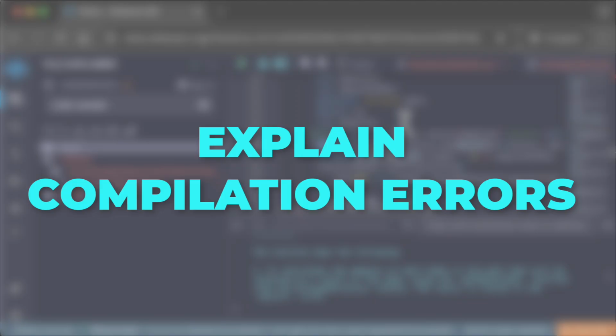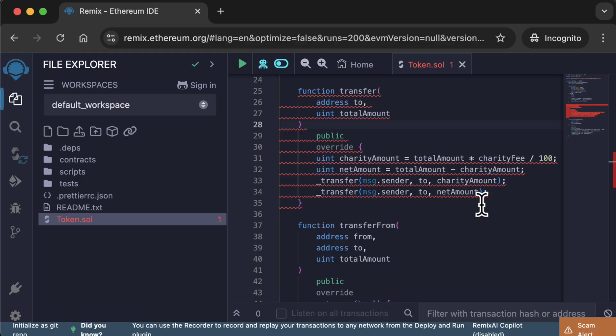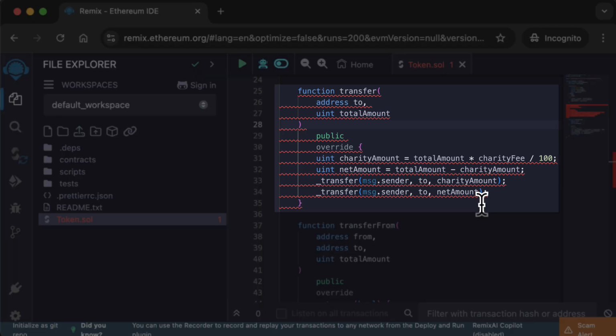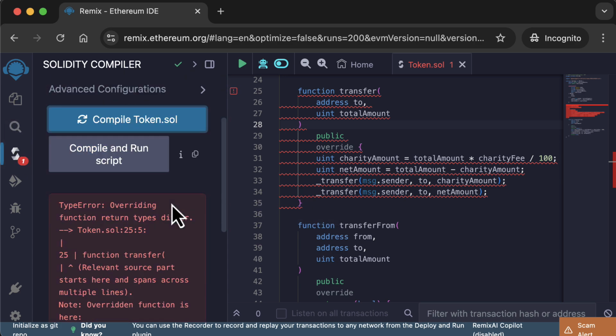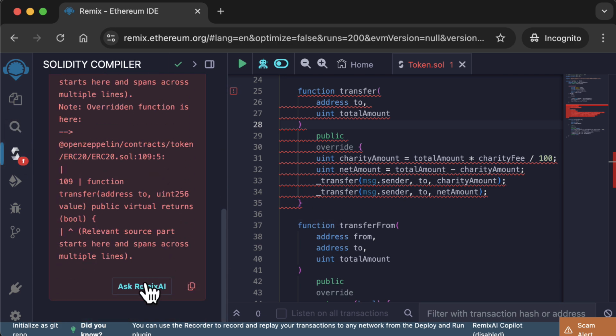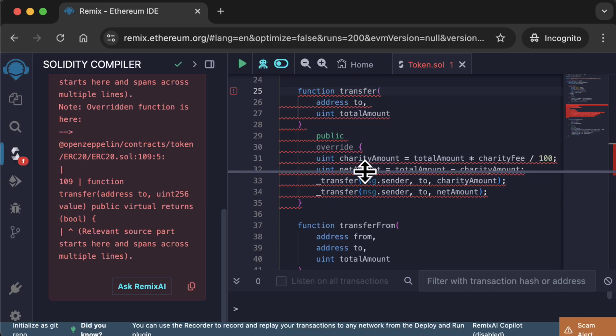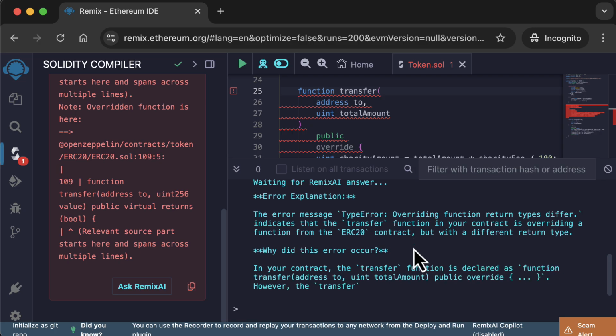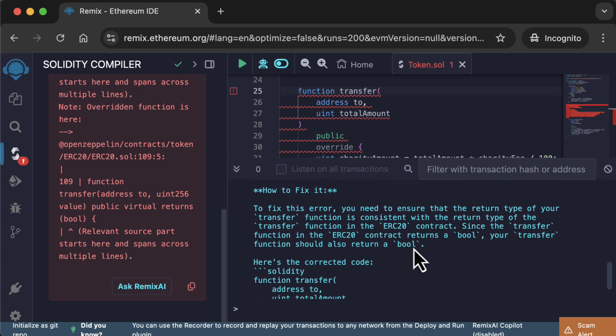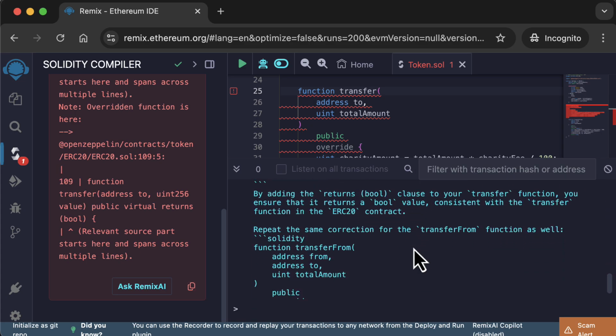Next, I'm going to show you how to better understand compilation errors with Remixd AI. So let's go back to the previous code example where we want to create a token. I'm trying to override a function from OpenZeppelin, but there is a compilation error and I don't understand the error. In this case, you can go to the compilation menu, scroll down, and in the error message, you click here to get more explanation. It's going to send to Remixd AI the compilation error as well as the code of the contract. And with this context, Remixd AI will be able to explain in more details what is going on.